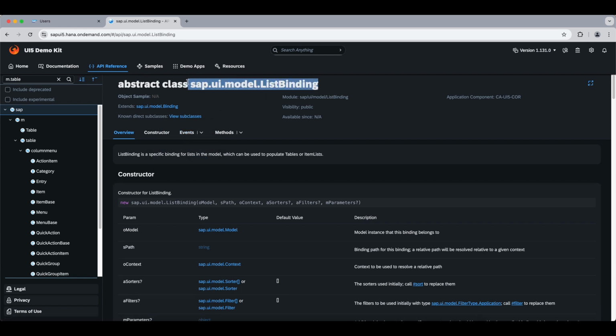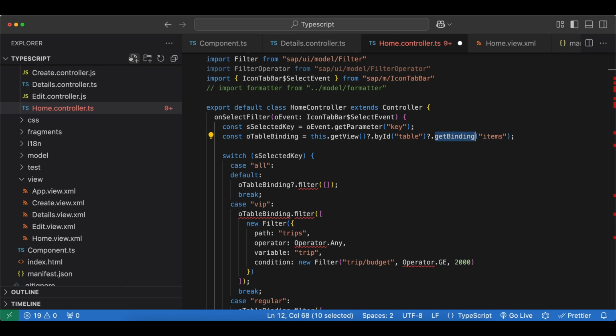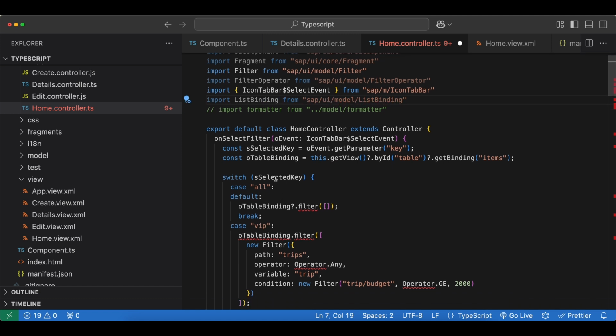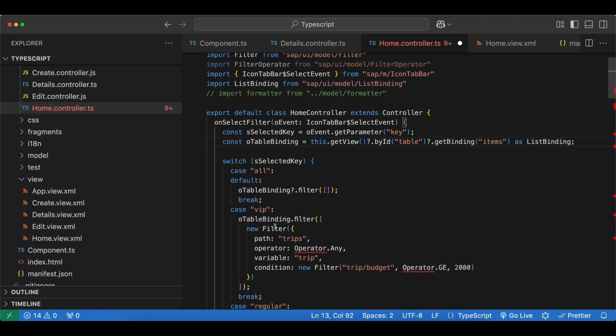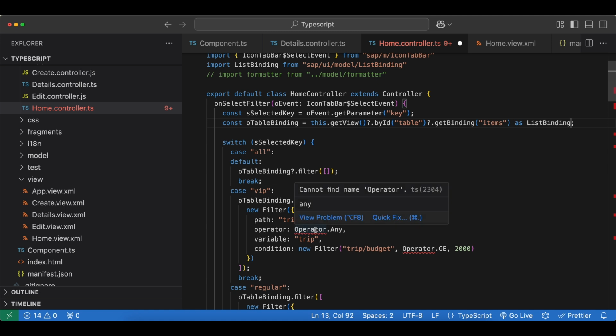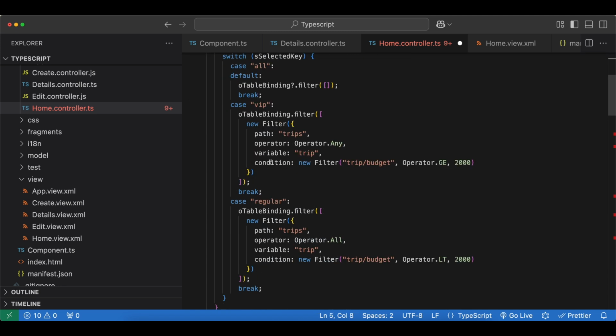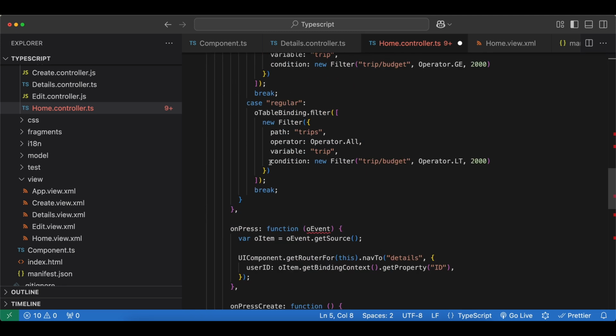And let's also import this. Go here, import something from here, and that something will be, let's name it list binding. And now we can say that our table binding will always be a list binding. So let's use typecasting. Now this is gone. We have another error here, cannot find name operator, because when copying I named it as filter operator. Let's rename it to operator, and that is also gone.